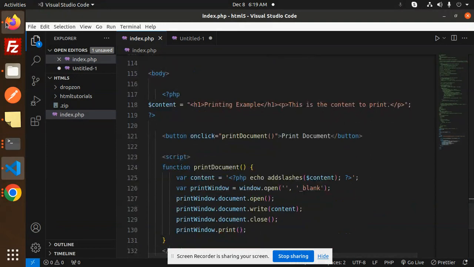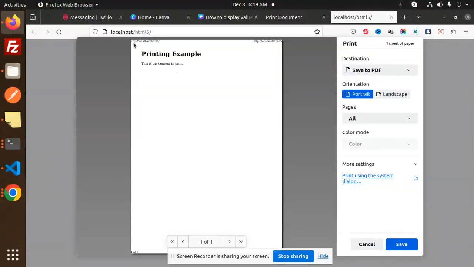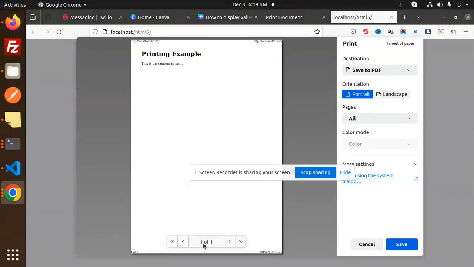In the next video we are going to learn about this: you can see this URL and the time or pages coming over here. How we are going to eliminate this, we will learn in the next video.